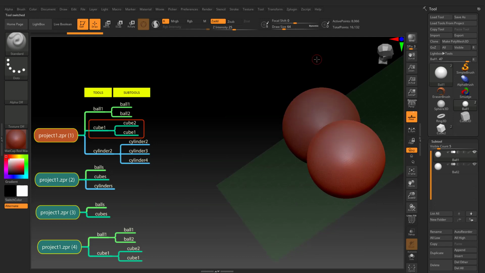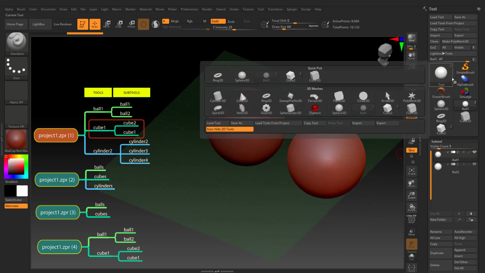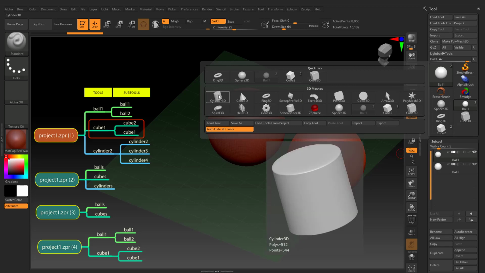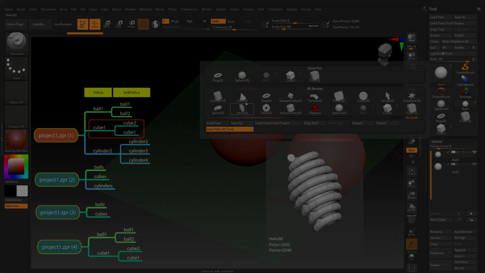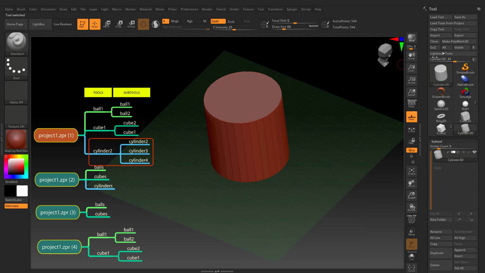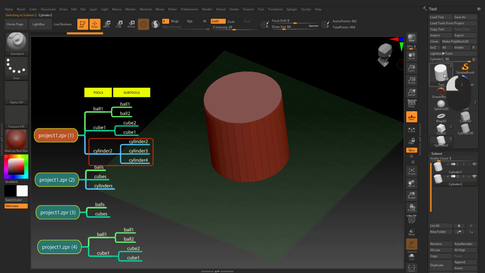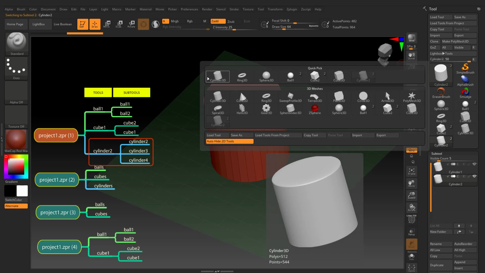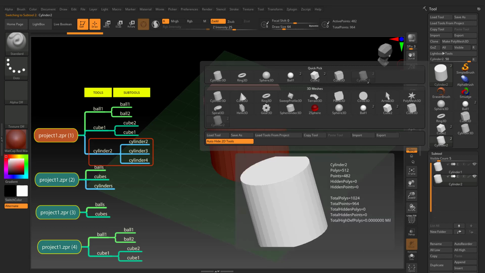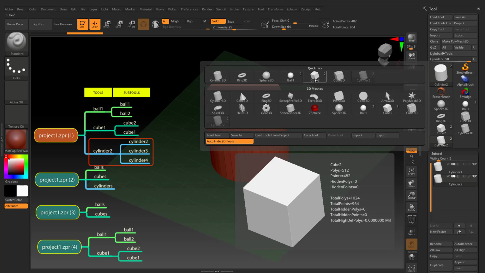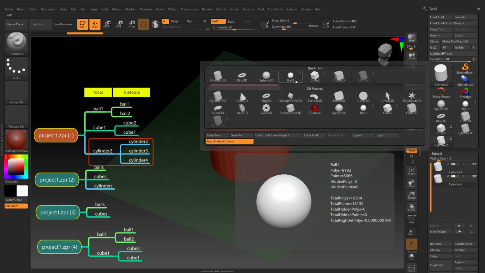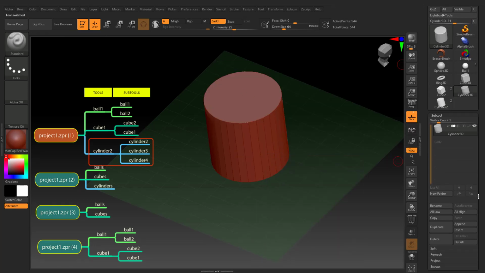We will create a cylinder tool consisting of 3 cylinders. Select the cylinder and create a modifiable tool with Make Polymesh 3D. And let's change the name of this tool with rename. Duplicate the subtool with duplicate, automatically name it. Now let's take a look at the tool list. The cube, the sphere, and the cylinder. Others are constant startup tools.